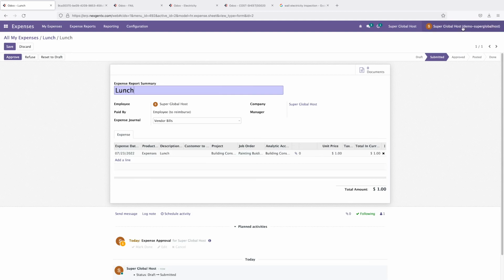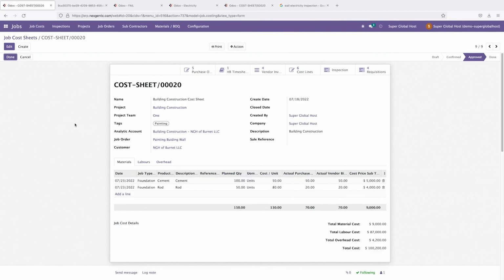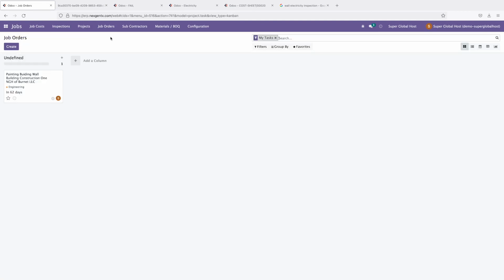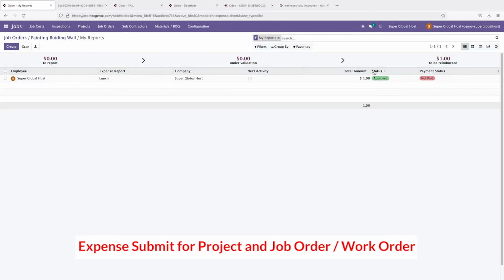So as I log in as a manager, I get this one. For example, the first two steps are done by the worker or employee, those who are working. Approve this one. So now if I go back to the job and open this building construction job project, and I go to job order, I open it, then I can see there is an expense sheet here. So I open this one.